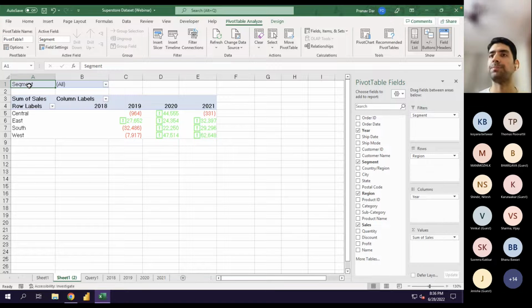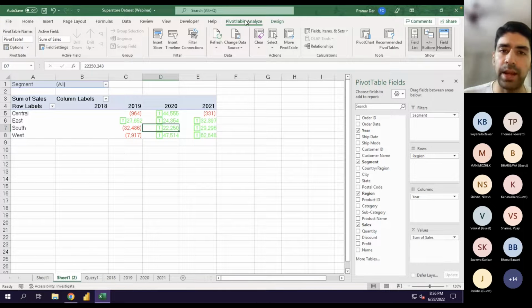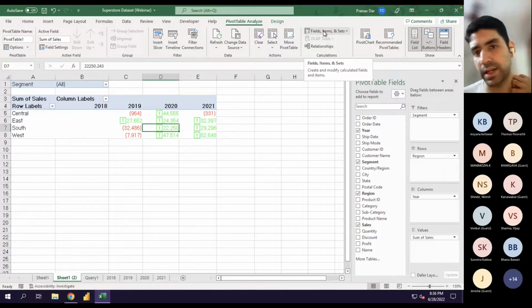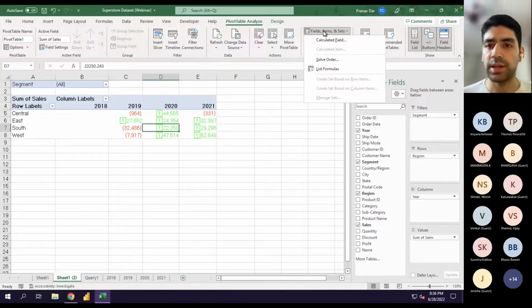All right, Mahesh's question, one final one I'll pick up, is how do I do calculated fields in a pivot table? If I click anywhere in this pivot table and go to PivotTable Analyze in the ribbon, I have this option called Fields, Items, and Sets. If I go here, I have this option of Calculated Field.